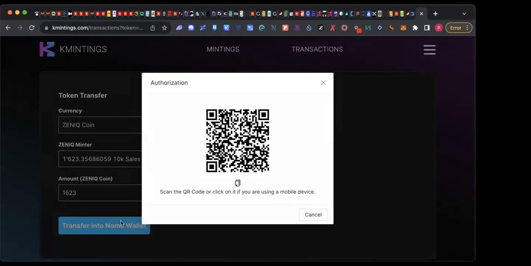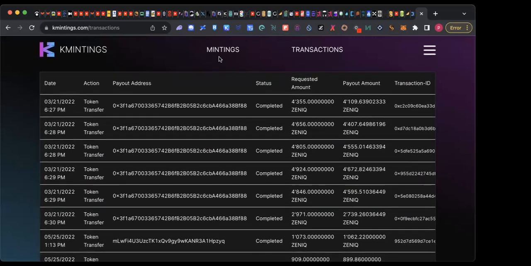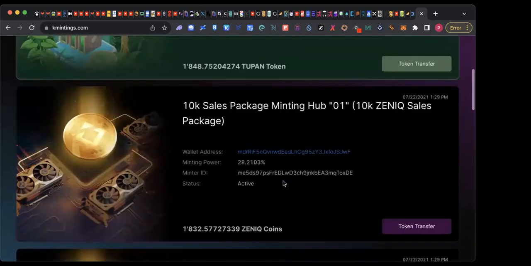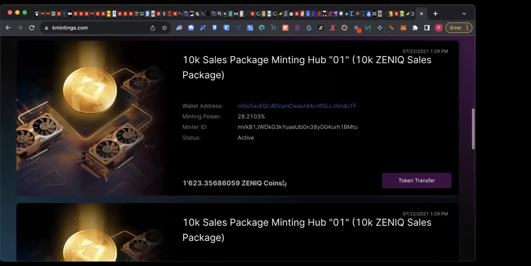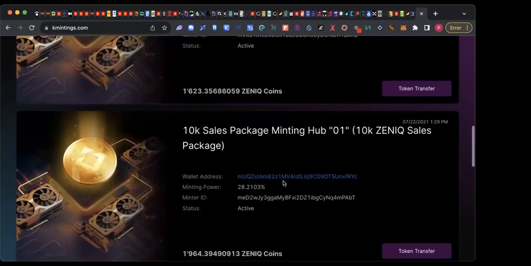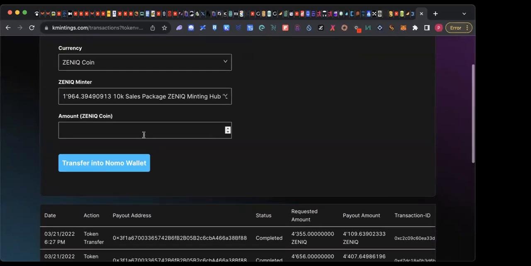More. So scan. Scan. Confirm. So it's gone. So I go back to the minting. Scroll down. I think I've done 1, 2. I've done Tupan. I've done this. So I'll do this now. 1,964.